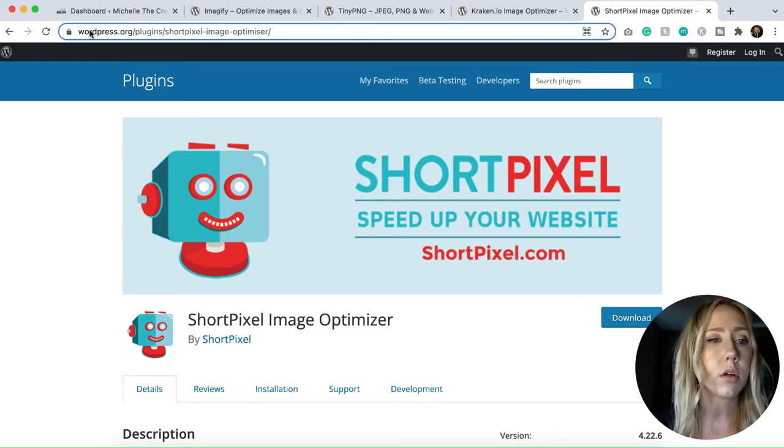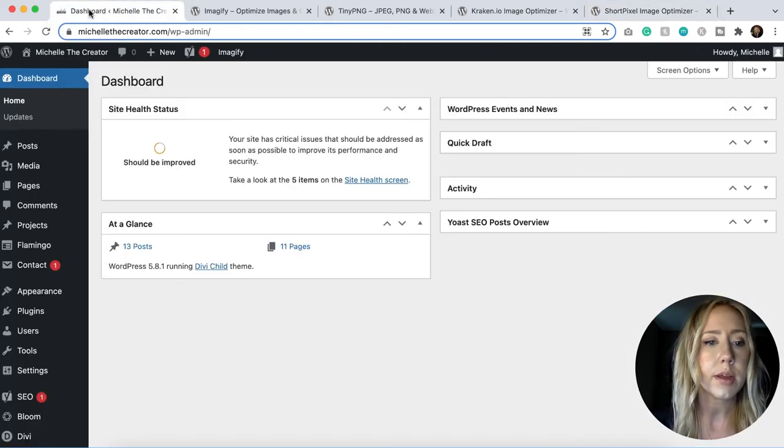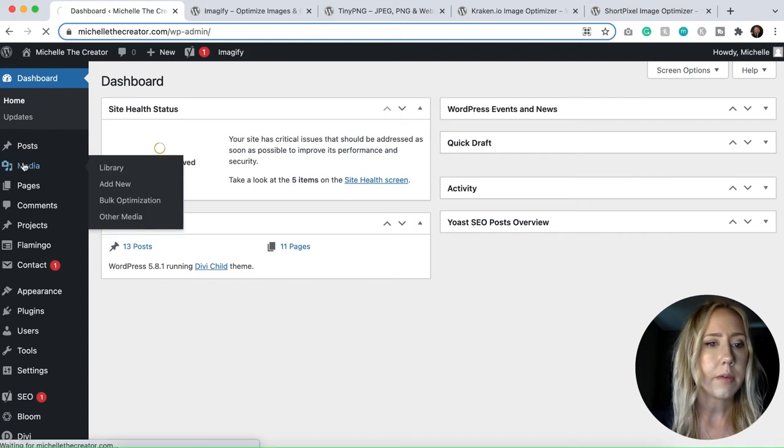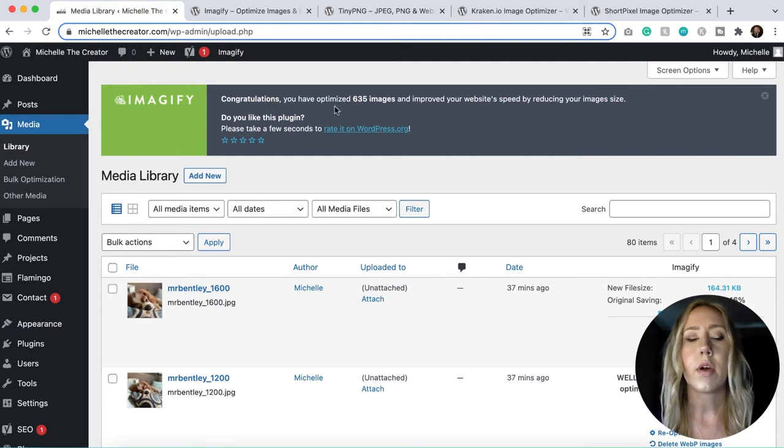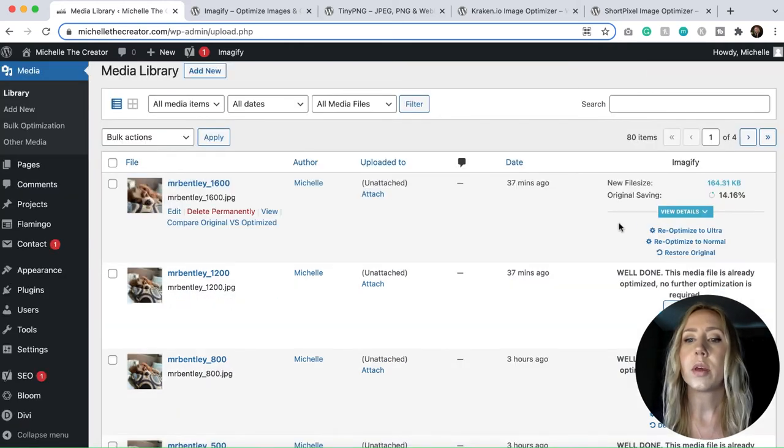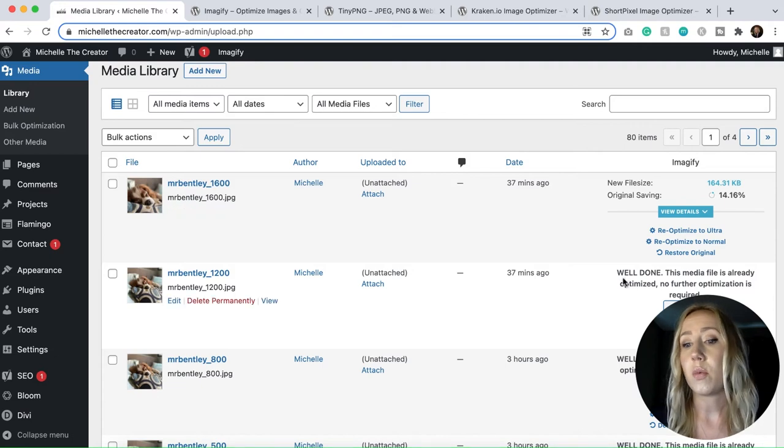So what does that look like? I'll come over to my website and let's go to media. I'm in the media tab and you can see that I've got this little banner up here. It says that I've optimized 635 images. And when I upload something, it'll usually tell me how much it was able to compress the image. And if there wasn't any compression needed, then it gives you a little well done.